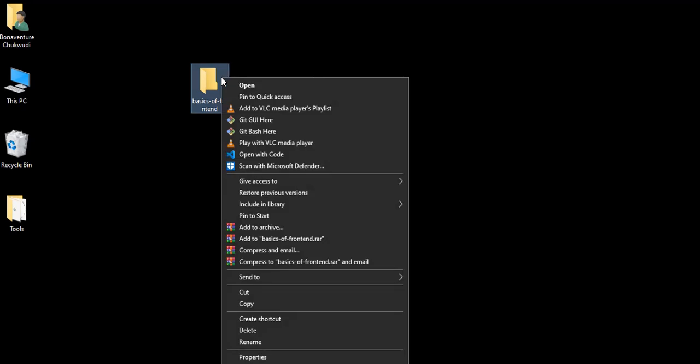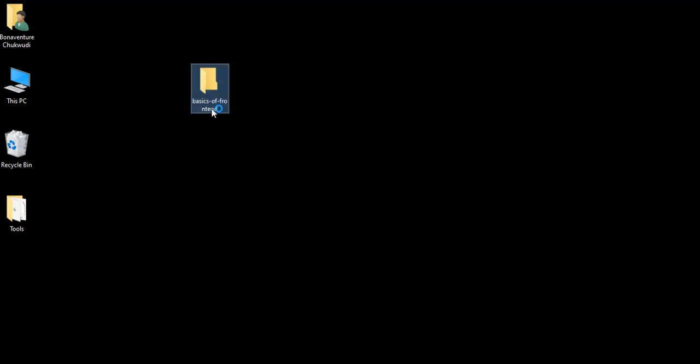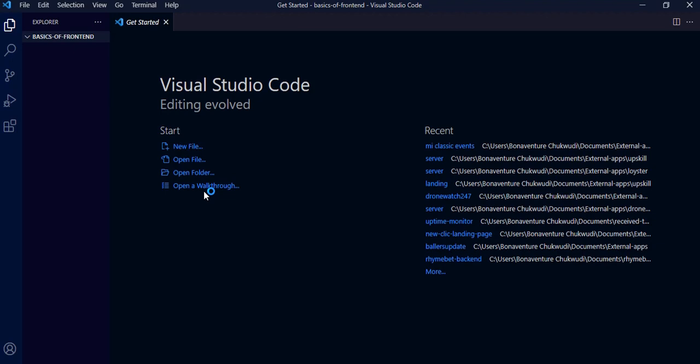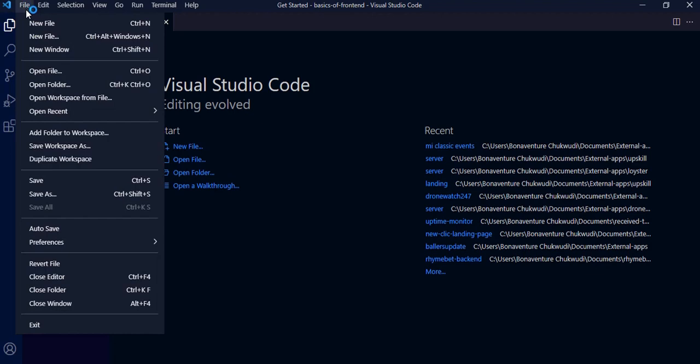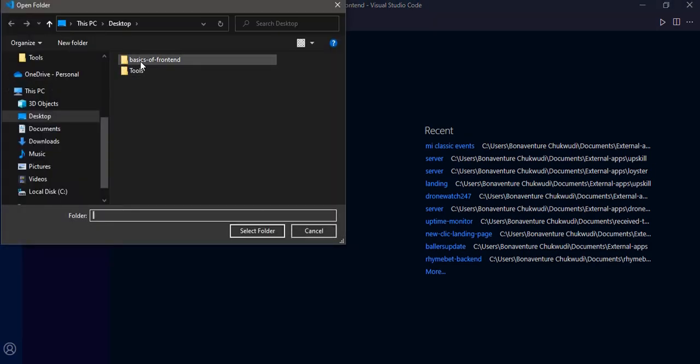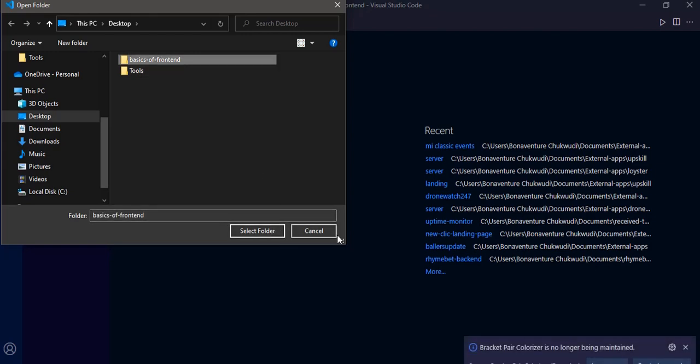So we could open it by clicking this, open with code, if you have VS Code installed. I'll show you. To open a file or a folder, you can just click on file, then open folder. Once you click here, navigate to where it is, like here, basics of front end. It is in the desktop. You navigate and select it like this, and then select folder.